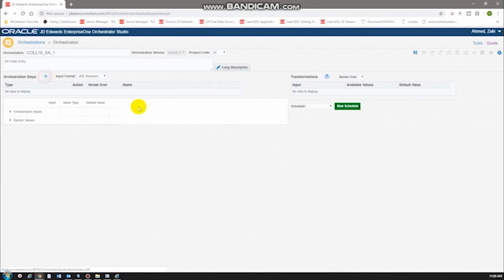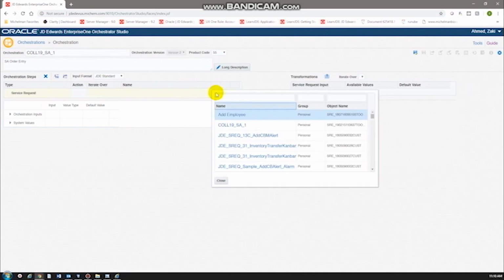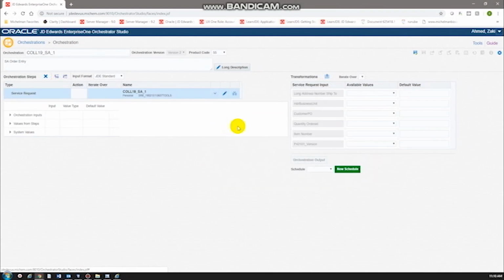Now I'm going to add an orchestration step, and it gives me 4 options since I'm going to connect my service request to it. So I'm going to choose service request and click on add. And I'm going to find the service request that I just created. You'll see once I click on it on the right-hand side, it'll give me all the input values of my service request, but there is nothing input on my orchestration.